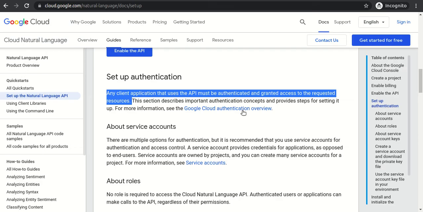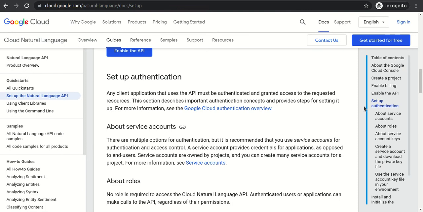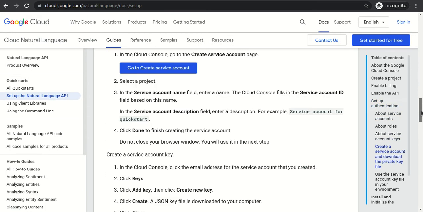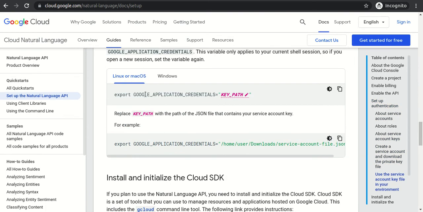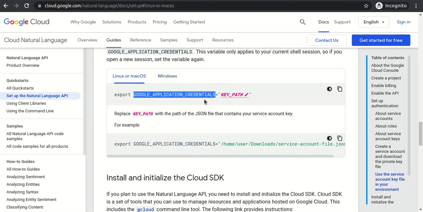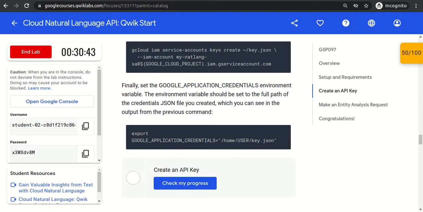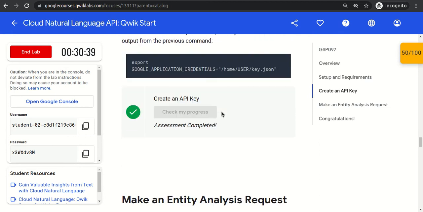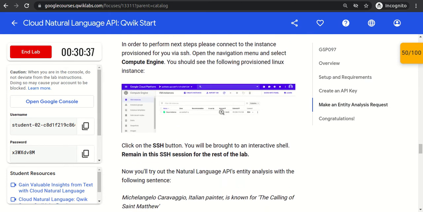If I go to the official documentation as well, you can see that we have to set the Google application credentials, in Linux and in Windows using the env or the set command, but in Linux we use the export command, right? So we have set the keys as well. We have created the service account, so let's check the progress. So it's completed.